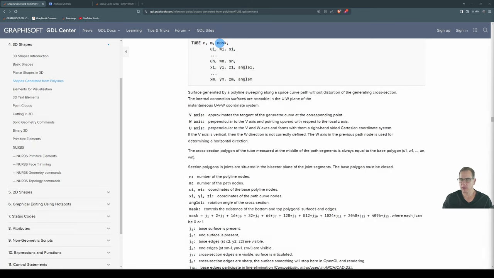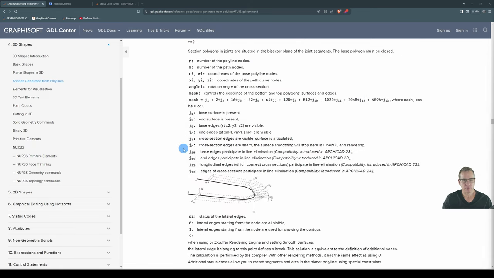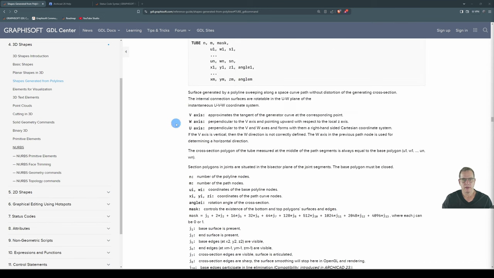The next parameter is the mask, and the mask is defined down here. Mask, and it has various binary flags that will turn on and off various functions of the tube. Visibility, we'll explore that a little bit later. Now we get to the profile definition. You can see that they've used U and W as the axes. Now don't let that confuse you.